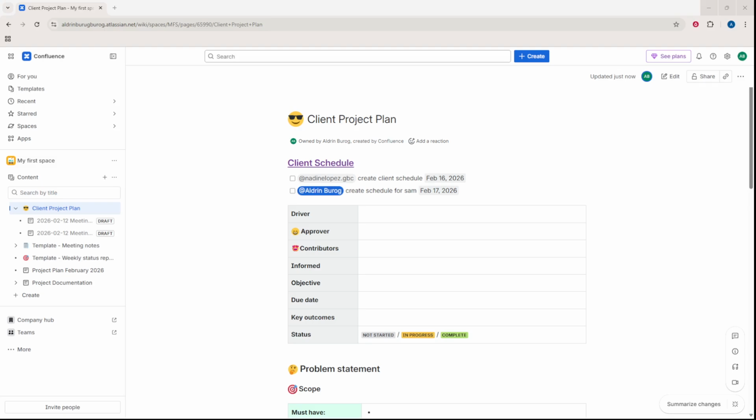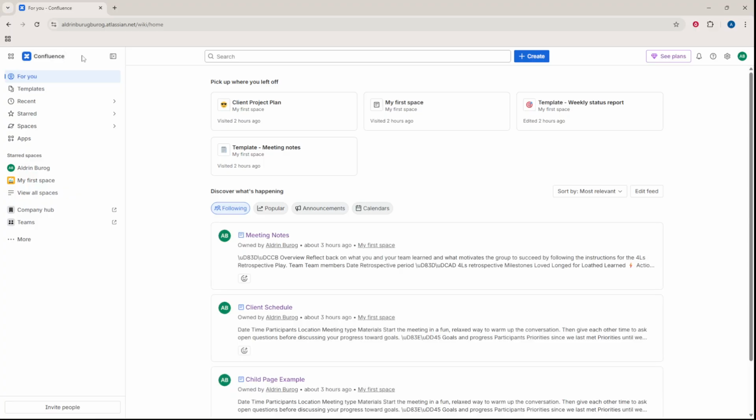In today's video, I'm going to teach you how to change user roles in Confluence. By the end, you'll know exactly how to adjust someone's access so they have the right permissions to do their job without overexposing your workspace.